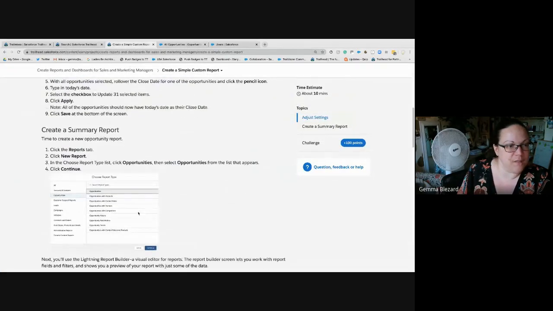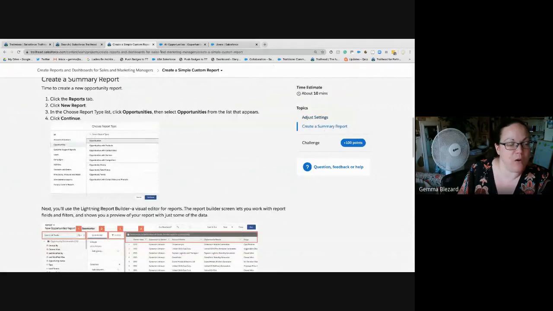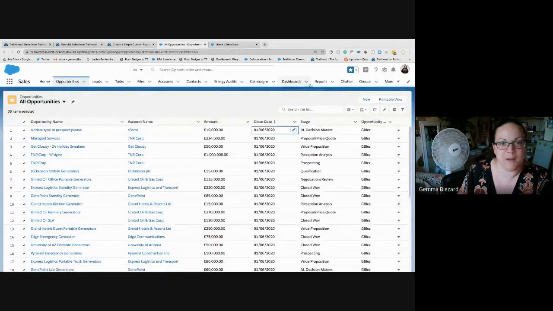So we've done that. The next thing we're going to do is create a new opportunity report. So we're going to click the Reports tab and click New Report.